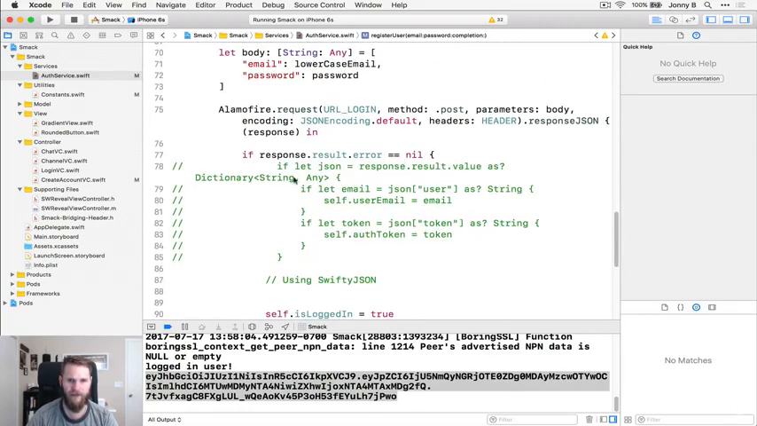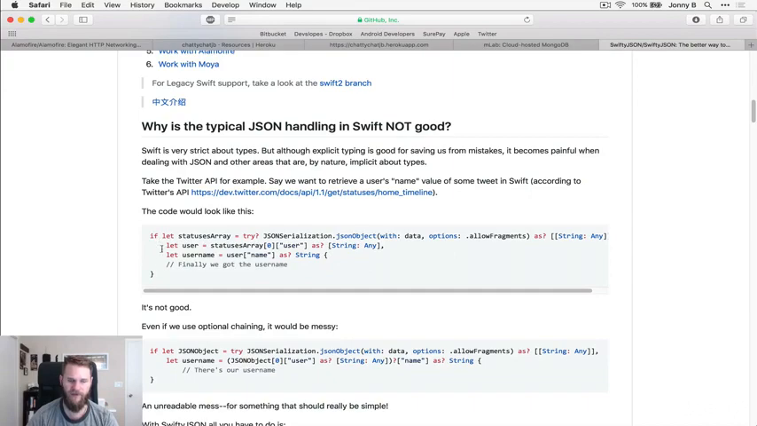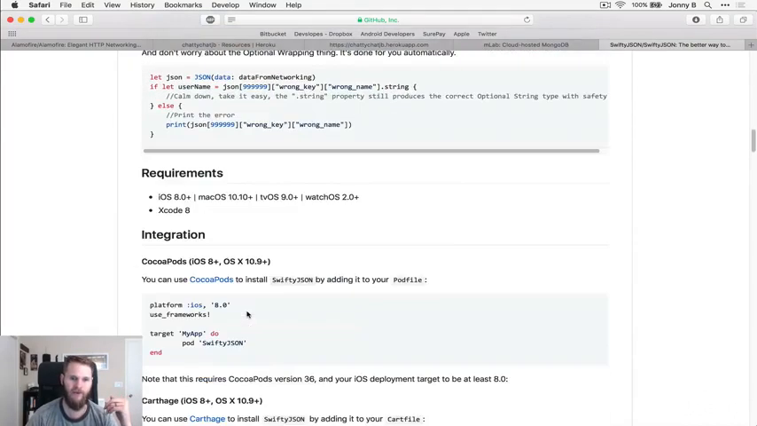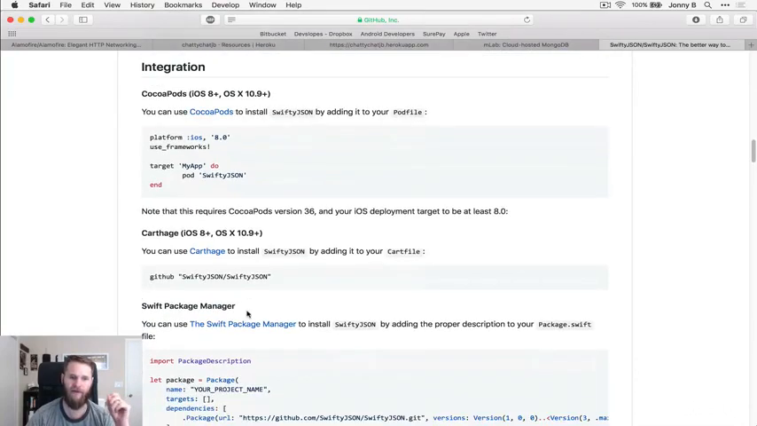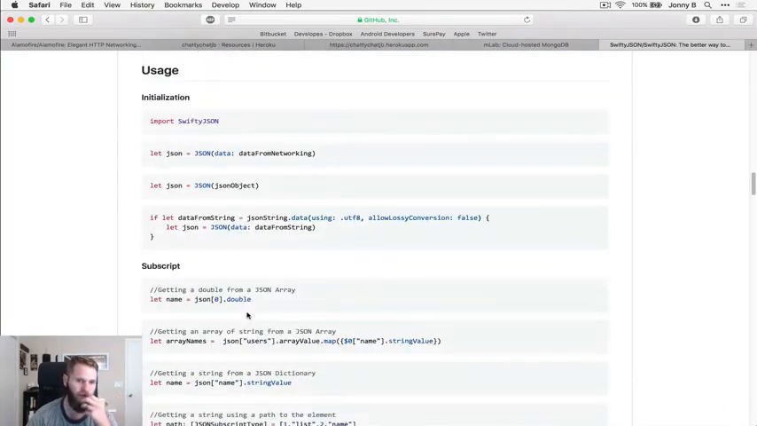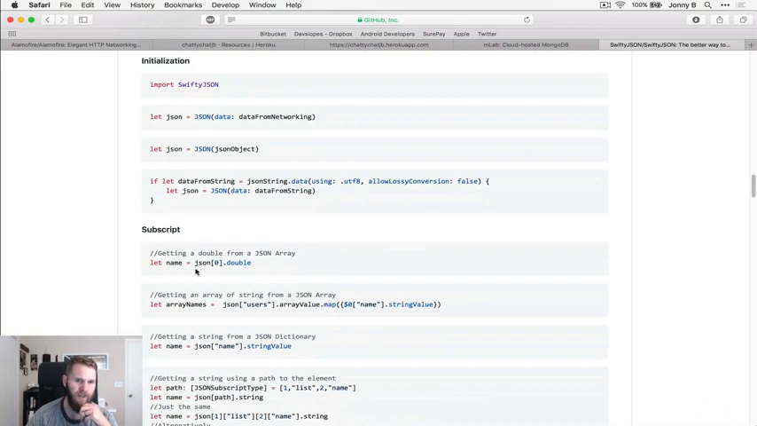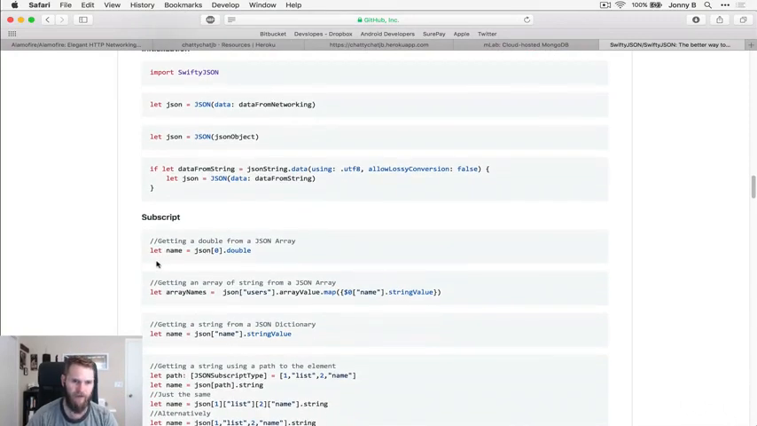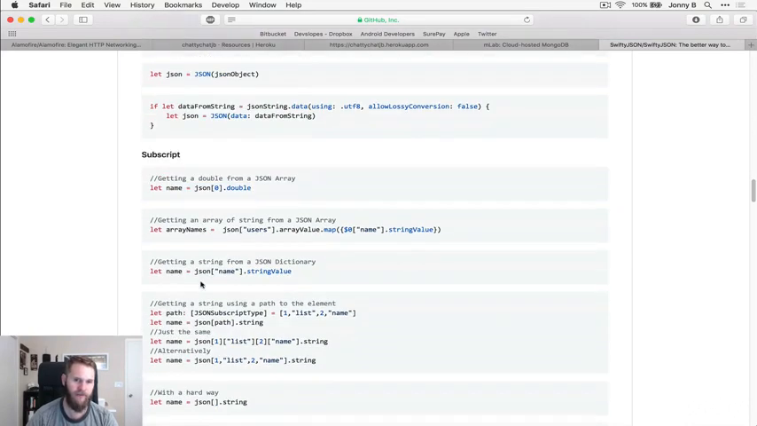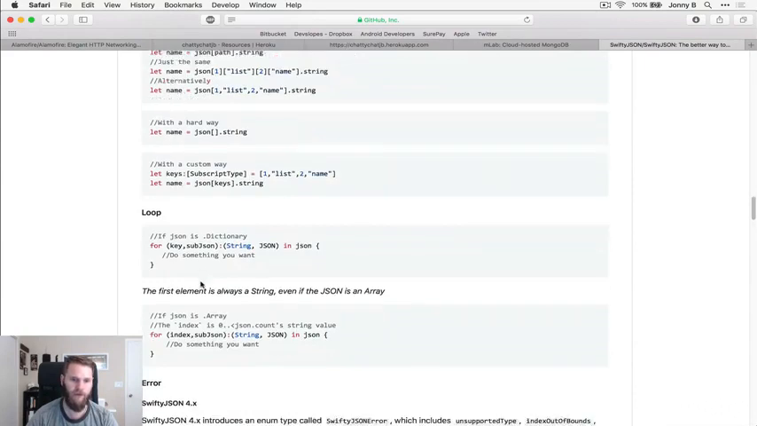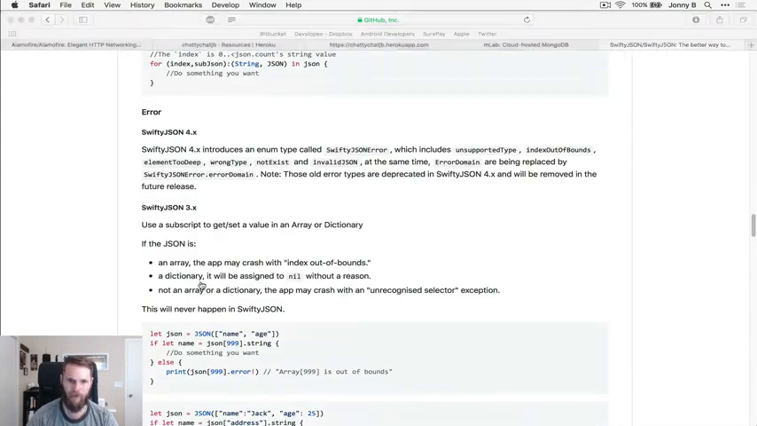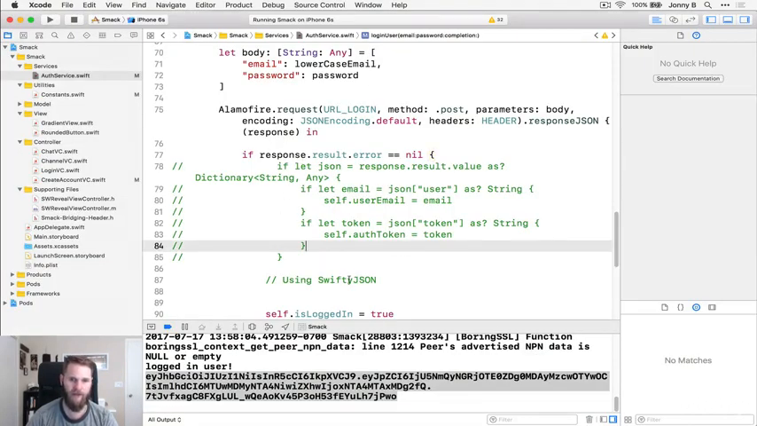Yeah, you have to cast it into a dictionary. Then you have to do a whole bunch of if-lets to unwrap. You have to cast it. And so what SwiftyJSON does is it safely handles all of that for you. So for instance, you can do something simple just like this. Instead of having to do the if-lets, it handles all of that for you under the hood. And so we're going to rewrite this section right here using SwiftyJSON.